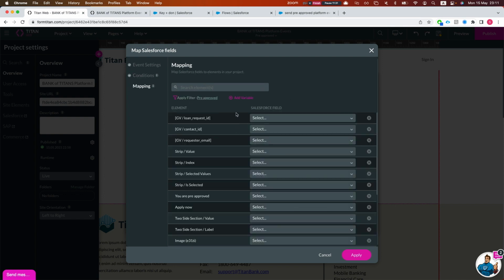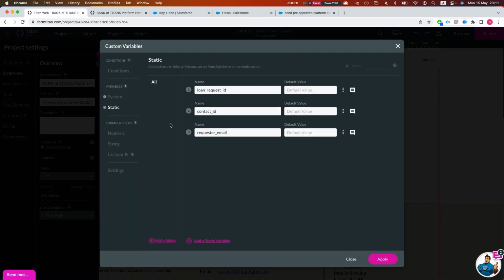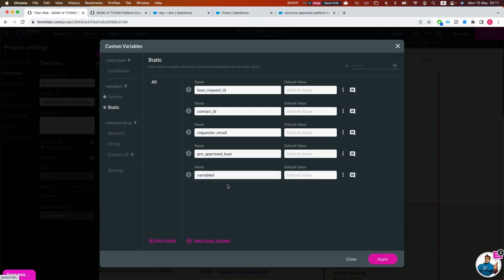And our mapping will be pretty simple. All we want to do is add a variable to the project and say, we'll call this pre-approved loan. And what I can do here is map anything I like to it, and let's just also put in the replay.